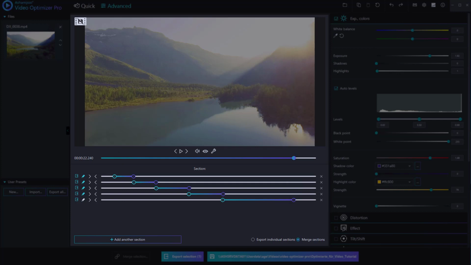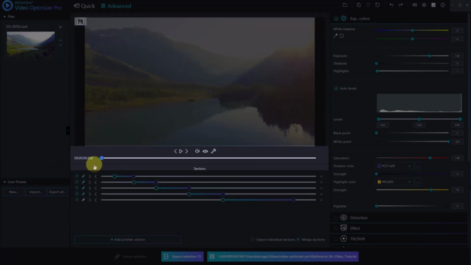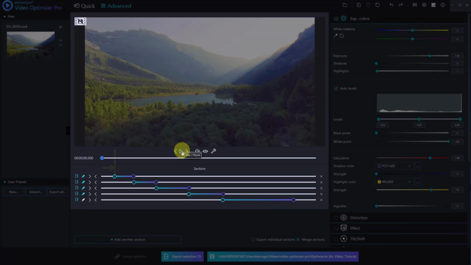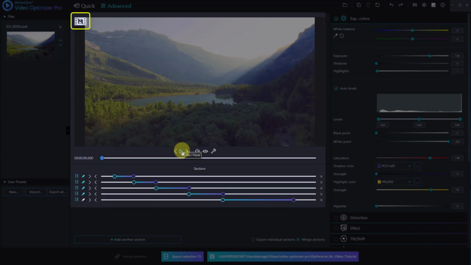Finally, I need to preview my modifications before I export the video. Therefore, I move the playback marker to the start position and click play. Portions that won't show up in the final video, because of trimming, will appear darker and display a crossed out symbol.